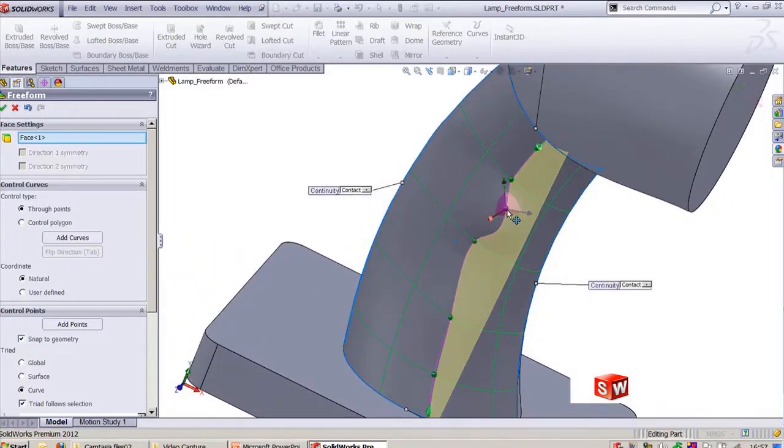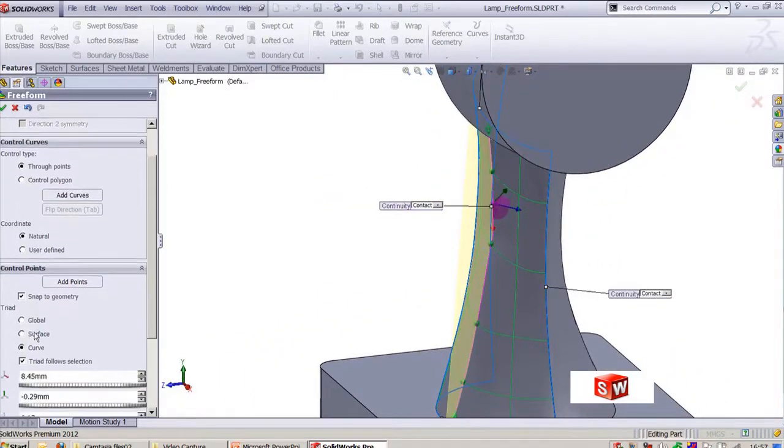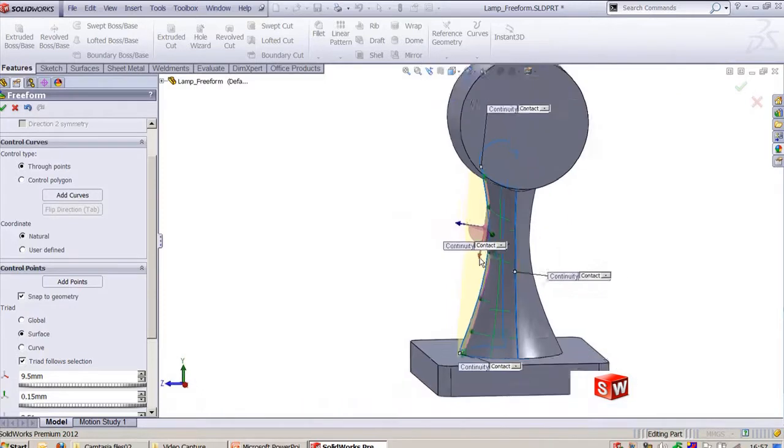And once you're creating this, you can control the orientation of the triad using the orientation given here. It should be surface based or should be global. I'll use surface based. Now I will drag this. Now you can see exactly we are dragging this according to our requirement, and the triad is oriented normal to the surface. And this point I need to drag. I'll select and drag up to here, and I'll click OK.